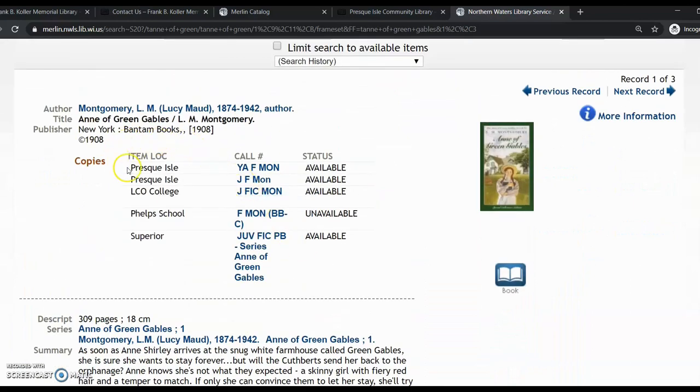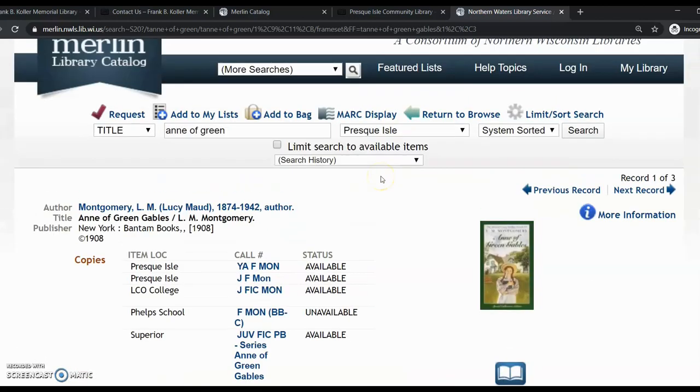Now here's where we look again, item location, Presque Isle. Oh, and as a matter of fact, it looks like Presque Isle has 2 copies of this book. Call number, whatever, status, available. Excellent. This is where you would want to put your item on request, right by this red check.